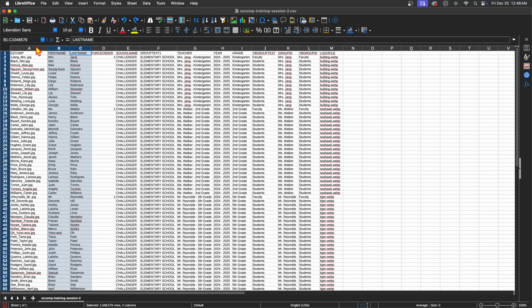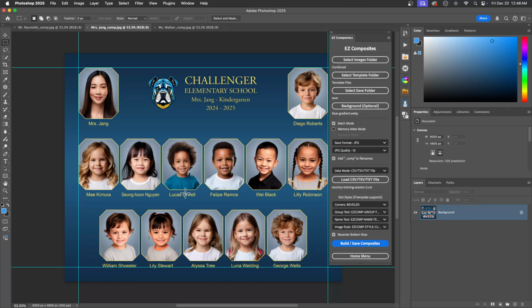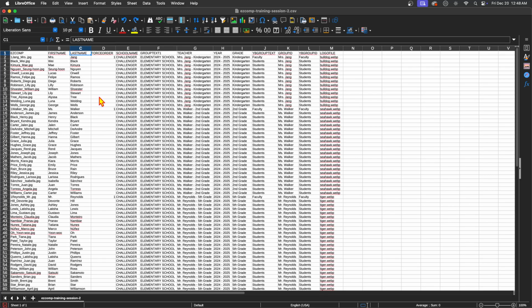Now, I mentioned that you only need 1 column to run, but if you only had 1 column, it's not going to import your text. It's actually going to hide those text layers. So normally you'll have in a data file at least these 3 columns. The first and last name is what it uses to import the name that you see here. And then it's going to sort the data by last name and then by first name for the order in which it puts these students into the template.